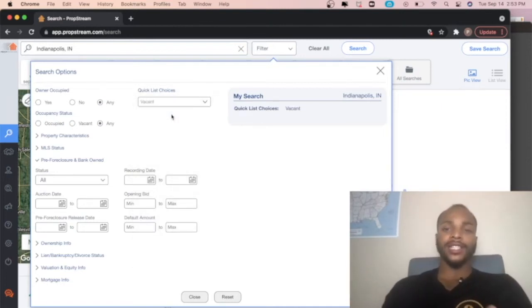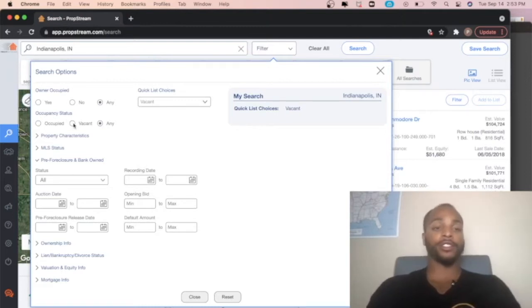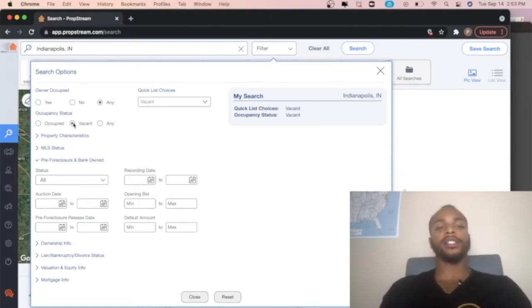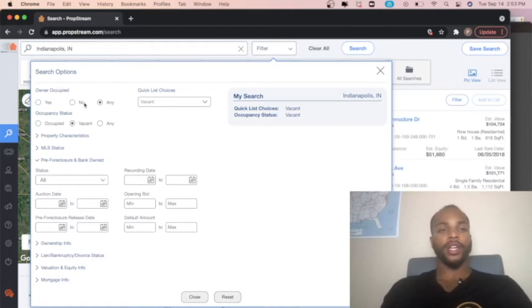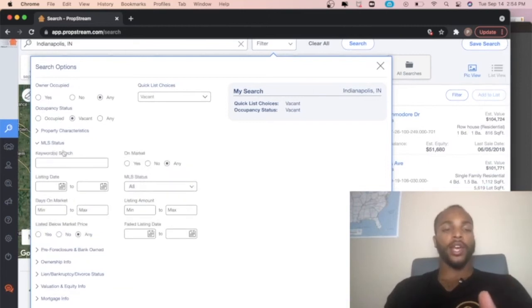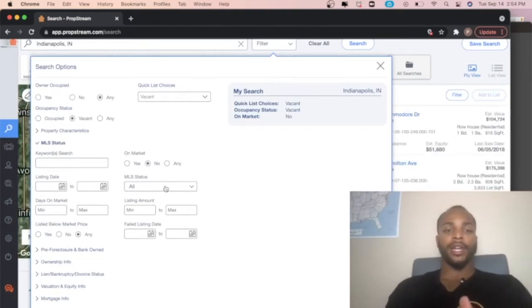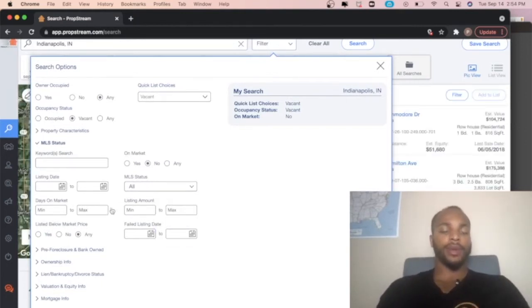When I first got this, I was excited because I can do vacant lists instead of going to vacanthouses.com or something. So you go to occupancy status and you're going to press vacant right there. Now you got owner occupied, and that doesn't matter. It's just a matter if it's vacant. And you will go to MLS status. You want to make sure it's not on the market. And MLS status doesn't matter right there.